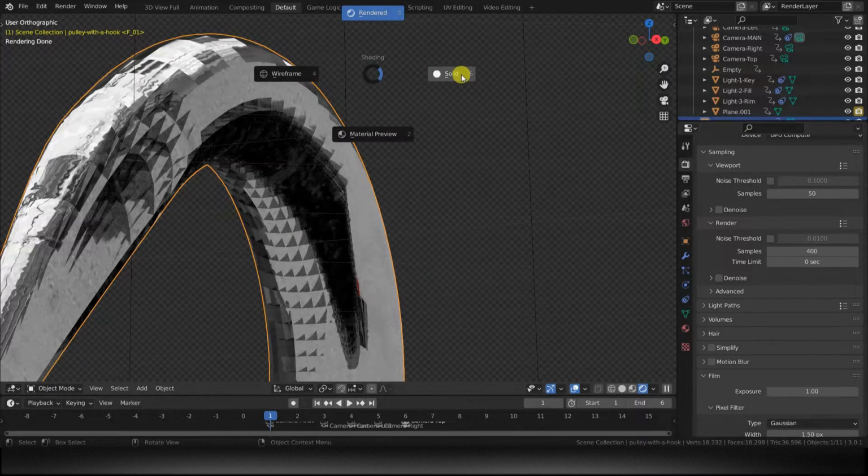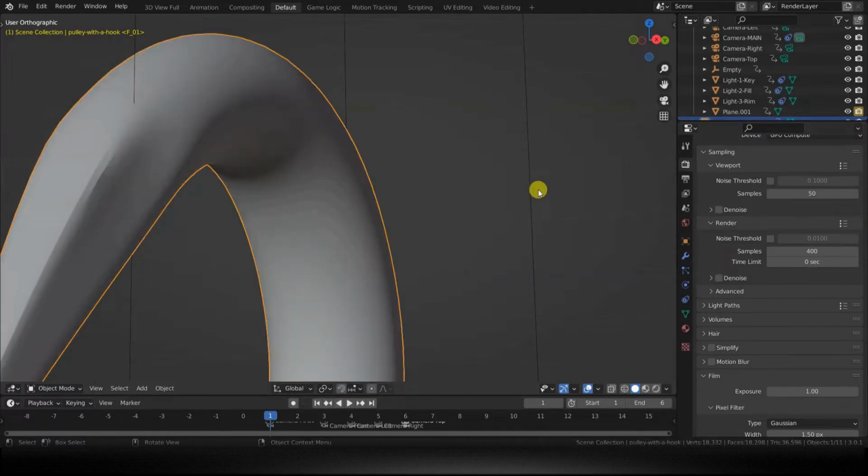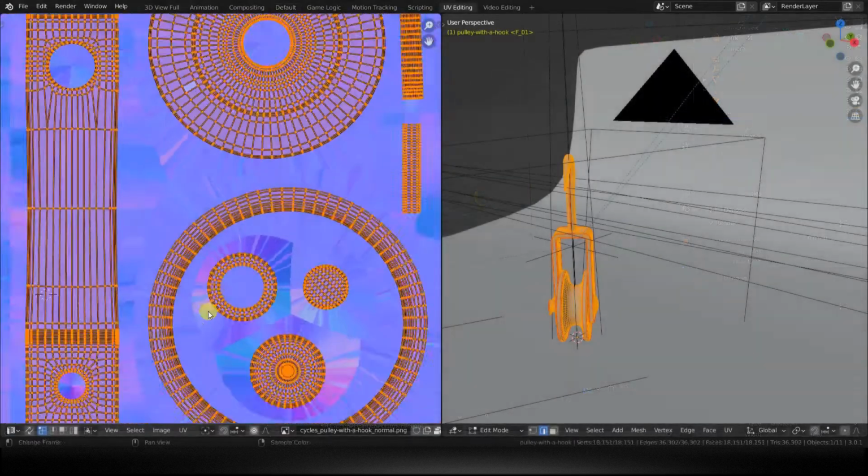Let's take a look at the object. As you can see, it is a simple pulley with a hook. The geometry looks fine. There are no flipped normals, no double vertices or geometries. The topology is okay. The shading is set to smooth and auto smooth is on.